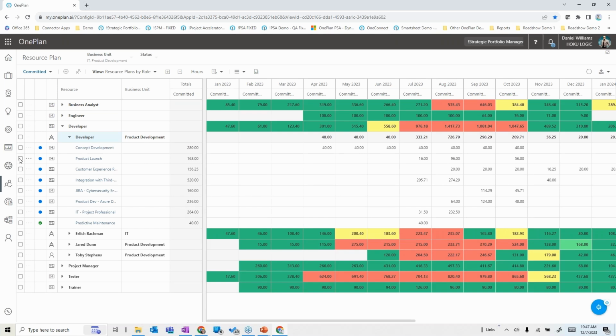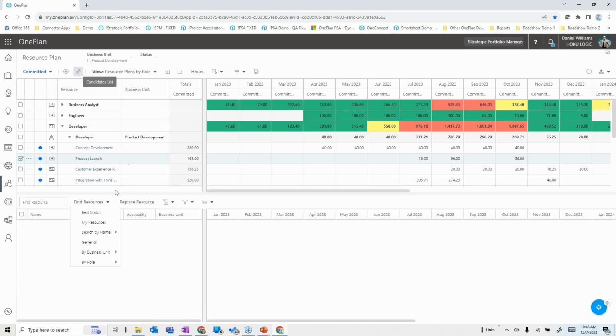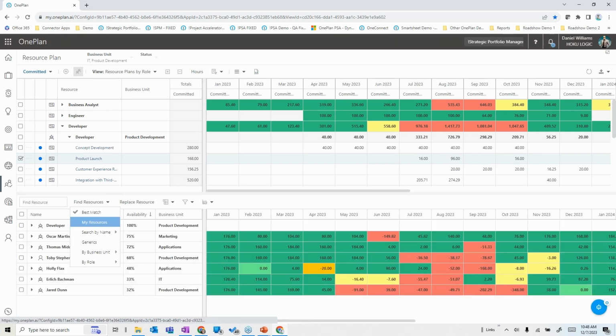And let's just say I wanted to go into this product launch. And I said, you know, I got to get a developer assigned onto this. So who would I use for that? I can look at candidates and look for best matches or very specific criteria. But in this particular case, I can see who's already allocated, who has remaining availability. And I can see in this time frame that I need the product launch, it looks like Oscar Martinez has green or remaining availability that I could tap, and I can just go and replace him on that generic assignment and make him the resource on that particular plan.